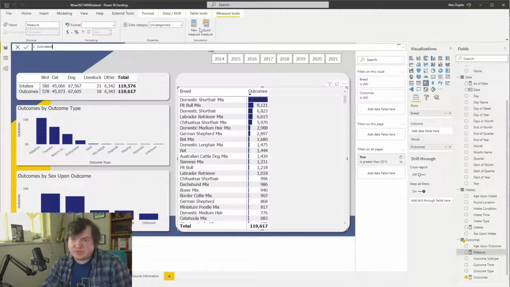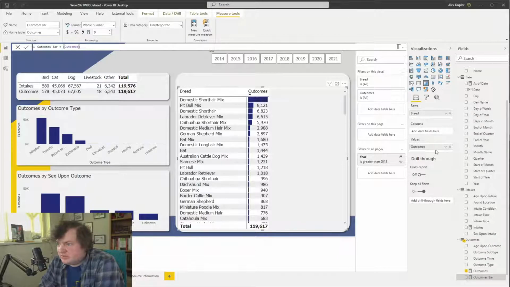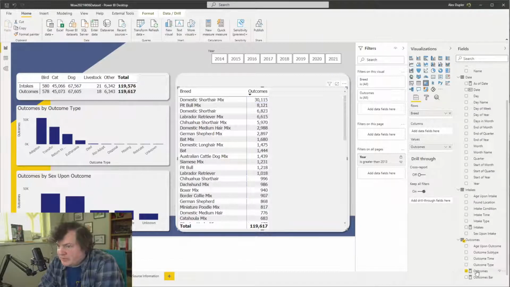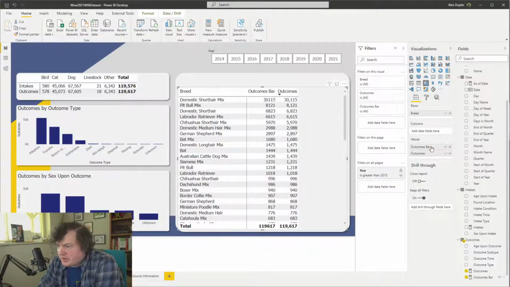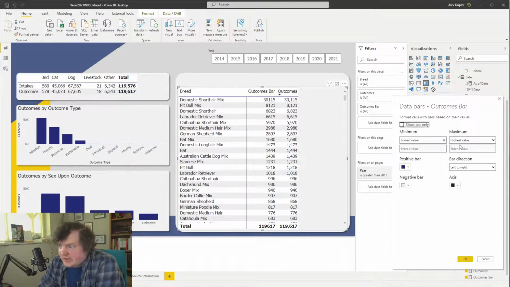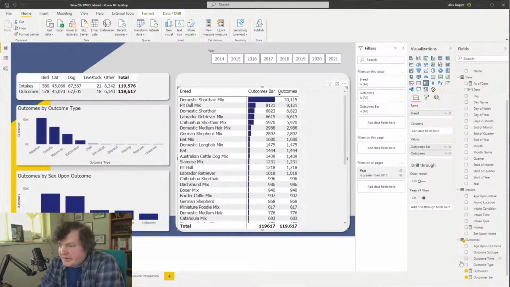Outcomes bar equals outcomes. So now we can, because we should always have data labels. And so we do not want, it doesn't move the labels around well enough for me to want to have the bar and the label in the same cell of the matrix. So I like doing it this way here.